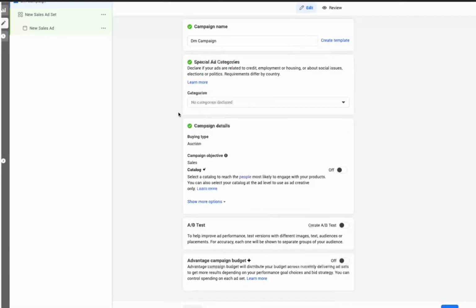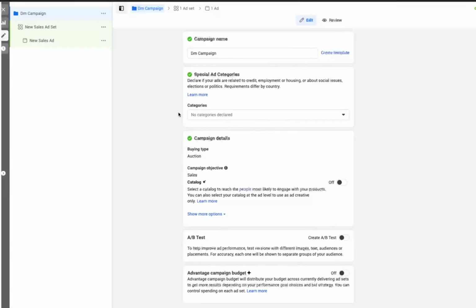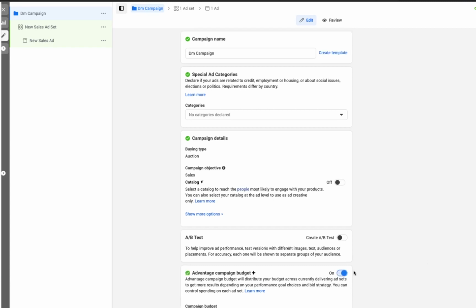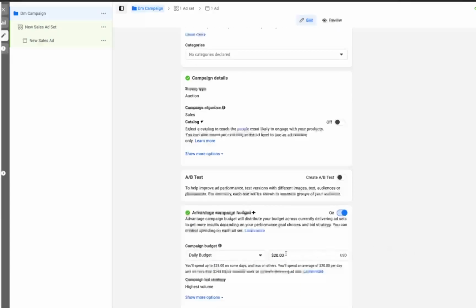Next, after this, this all depends on testing strategies, and I'm not going to go too deep into that, but we're just going to keep it simple. We're just going to test one audience. We're not going to do multiple audiences and test that. Obviously, I always recommend that you test out different audiences, but we're just going to use one audience. And since we're just using one audience, we're just going to use the Advantage campaign budget to set it up at the campaign level.